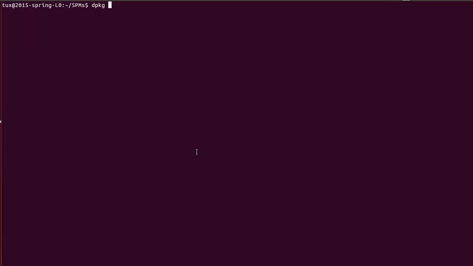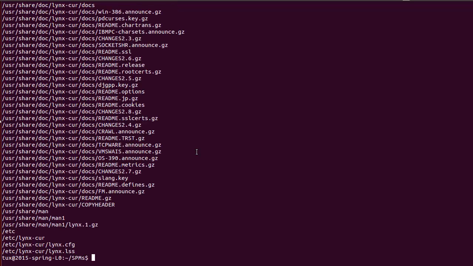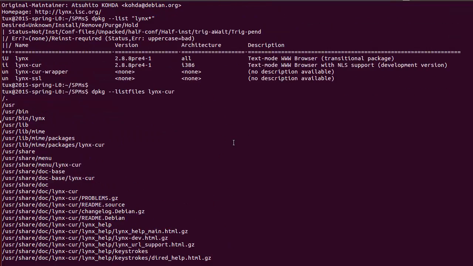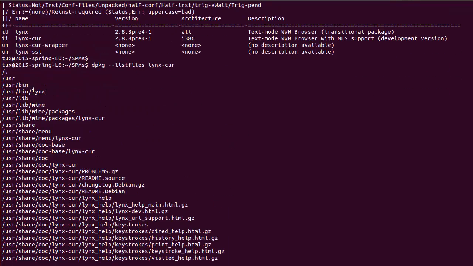Again, we don't need to prefix dpkg with sudo. The option we're interested in is --listfiles. This option is going to allow us to specify a package. Okay, so links-cur. And I'm going to scroll back up a little bit, it's going to give us the list of the files that have been installed on our system by this links-cur package.